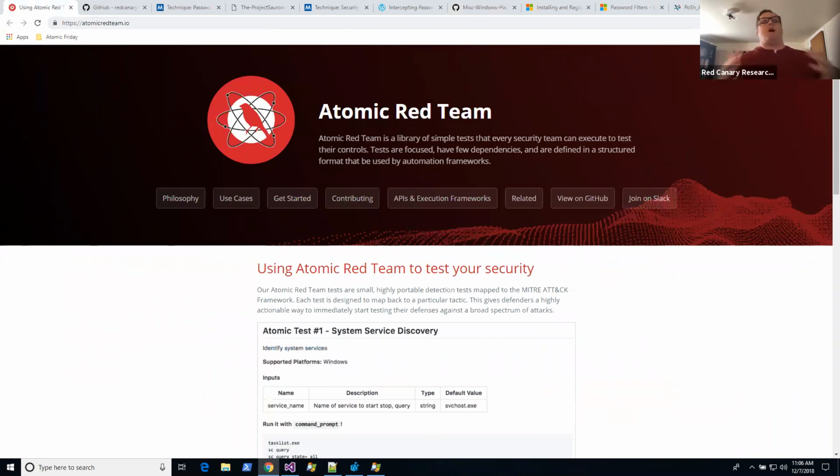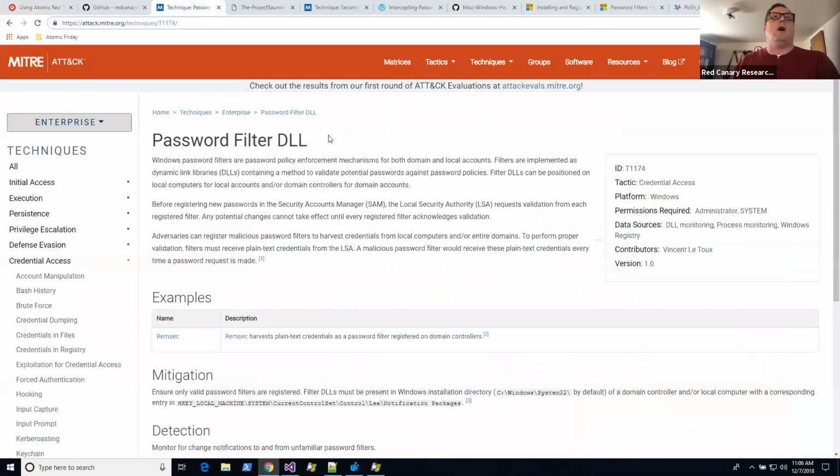Okay, so a couple of things here. When we start looking at this technique, I always like to start with where that technique is described on the MITRE page. So in this situation, we're talking about Password Filter DLL, T1174. It falls under the tactic of credential access. It's a Windows-specific technique. MITRE's done a really good job of describing, when they describe a technique, what permissions are required to execute it. You can see there, this one does require administrator or SYSTEM. So an adversary would have to first gain elevated privileges on your system in order to then use this method.